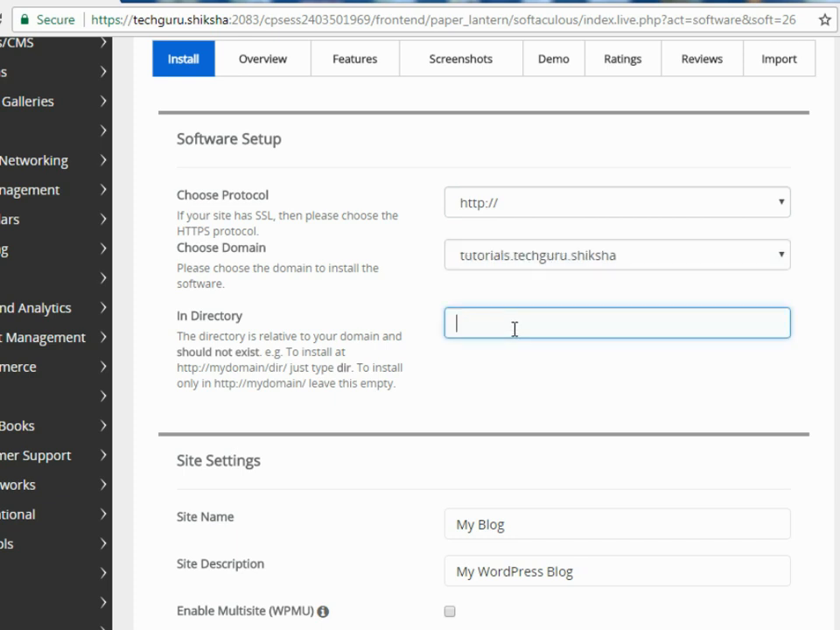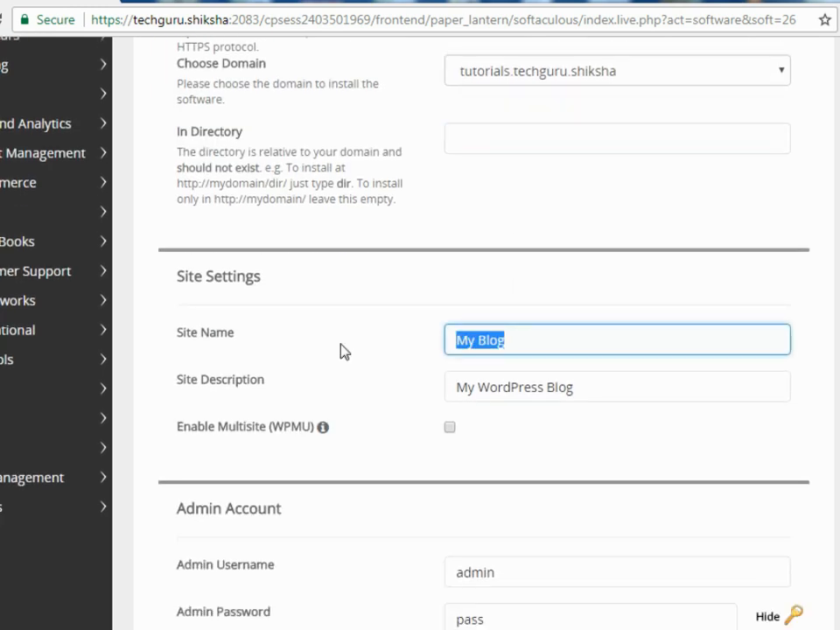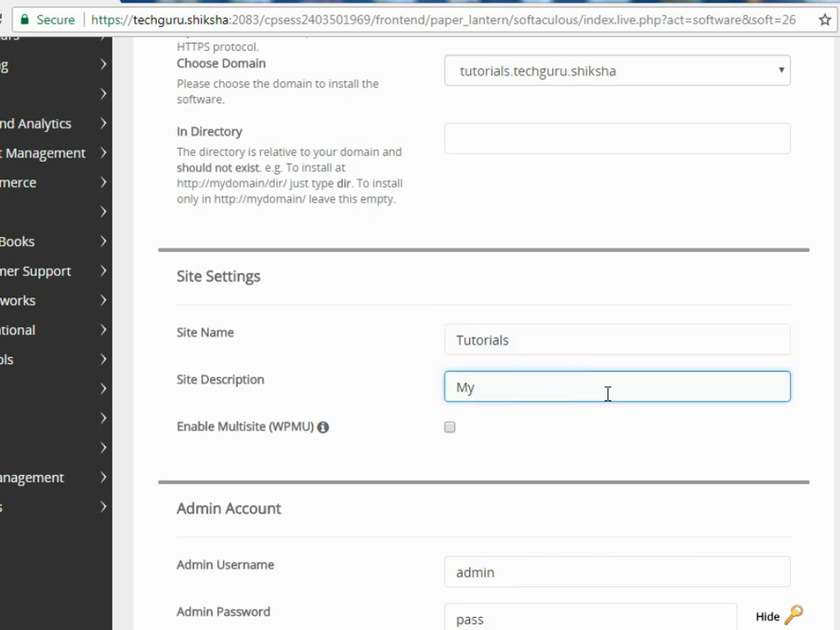Okay, here whatever your domain name is, put it in over here, and then in directory you don't need to put anything because you will be installing directly under the domain name. If you are using a directory, then you put in your directory name. Okay, we'll keep it blank, and over here we'll put in the site name. You can choose whatever site name you want to keep for your blog. Okay, so I'm putting in Tutorials over here, since this site I'm dedicating for tutorials.